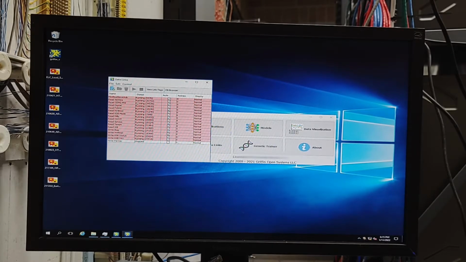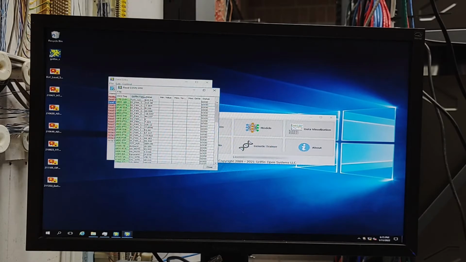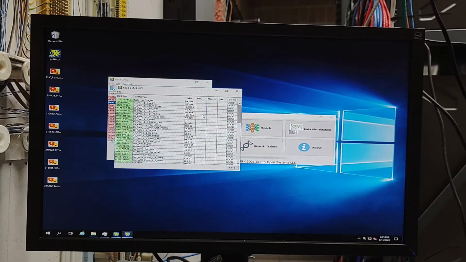This is again where all of the communication is facilitated between the DCS system and the Griffin server. I can in real time monitor the status of any of these links by simply highlighting the respective link and clicking the view link tags. That shows me the tags within this link, their current status, and their current values, and you see that these are updating in real time. So this is where you can actually see what information is being communicated between the two systems.